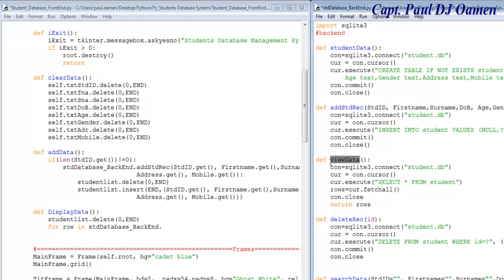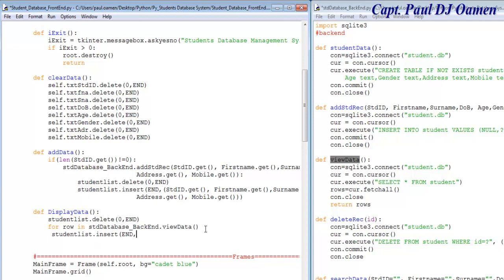Copy that and paste that here, add parentheses. Okay, so we now want the student list to insert whatever we have on the row. Insert as follows, and let's put a row there, comma, let's add a space, or you can enter carriage return, the choice is yours. There, that's the display.